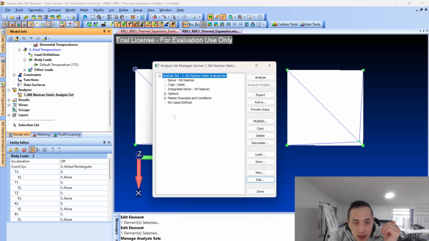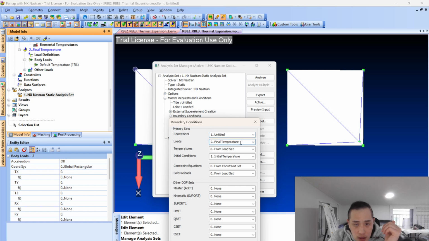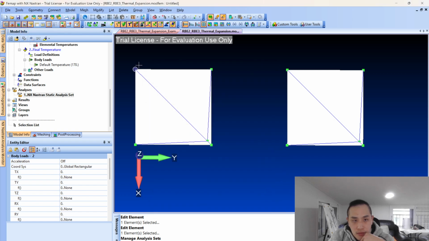And my analysis load case setup is defined here, where I have a final temperature in the load section, and the initial conditions has an initial temperature defined. And then the boundary condition is just fixed at one corner of the shell. So in this example, one can see that the right hand side looks a lot more reasonable and makes more sense than the left hand side.